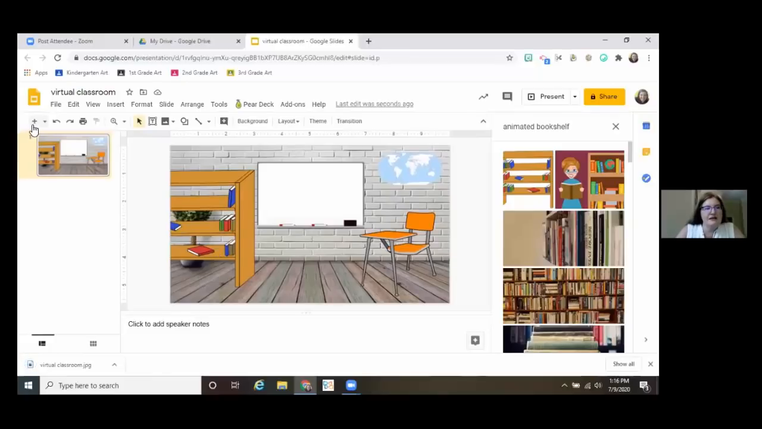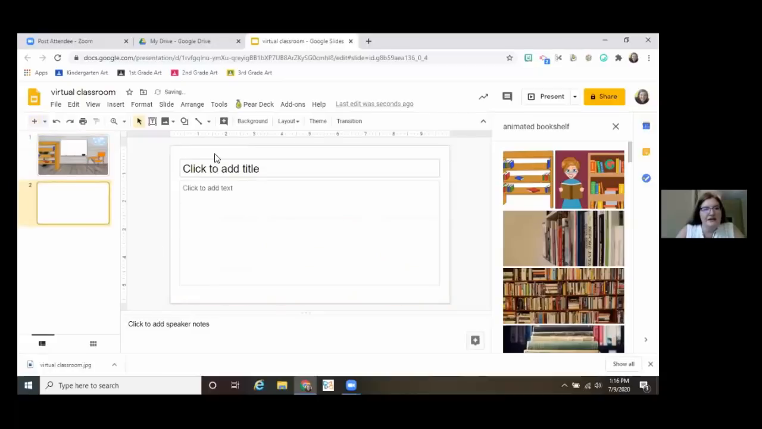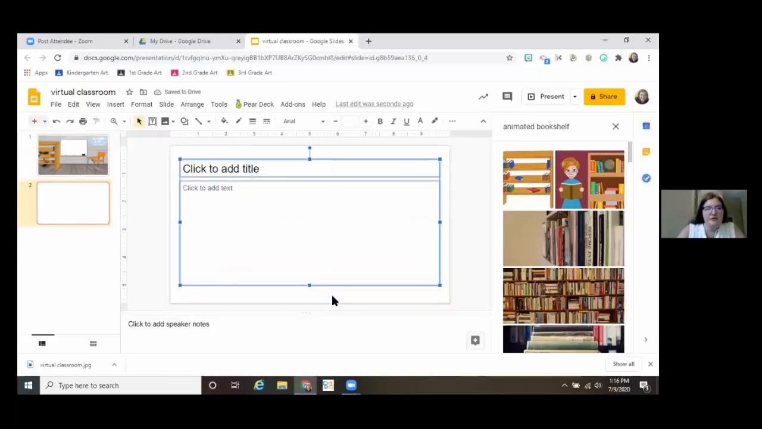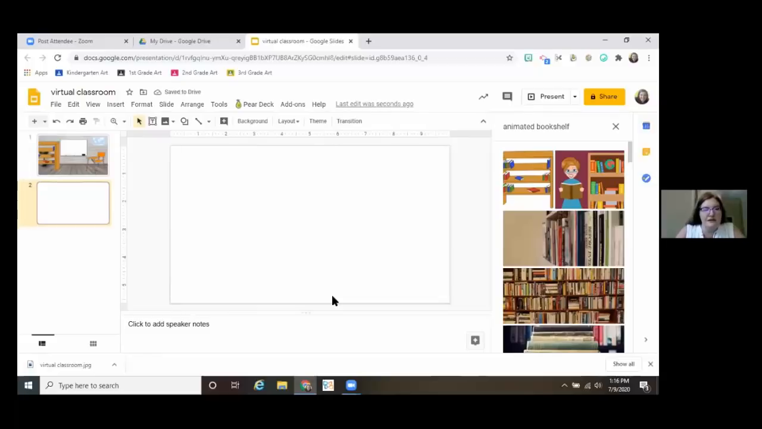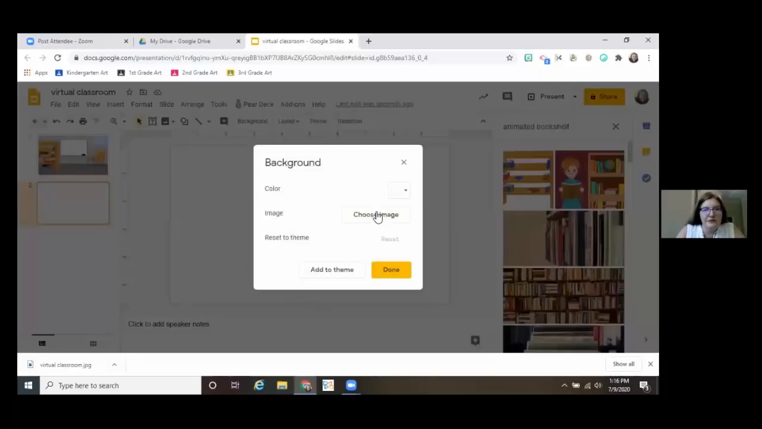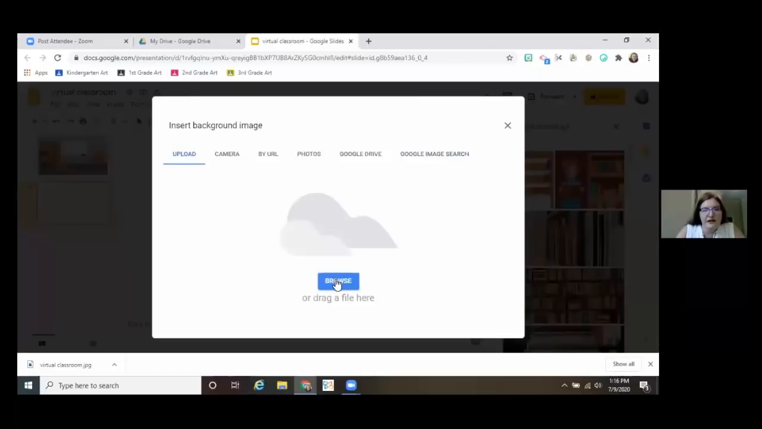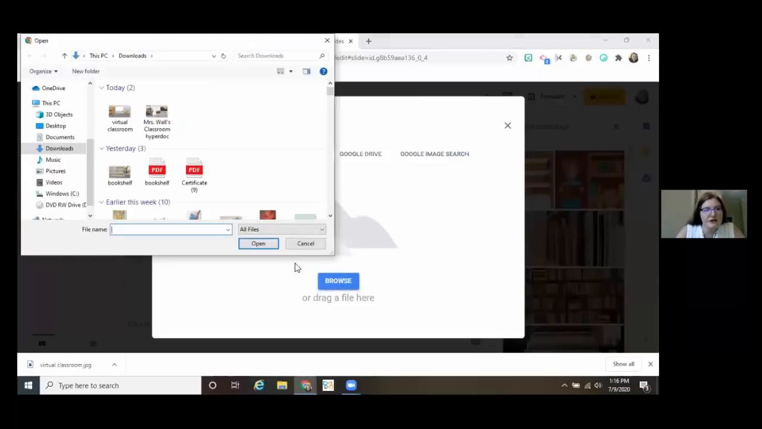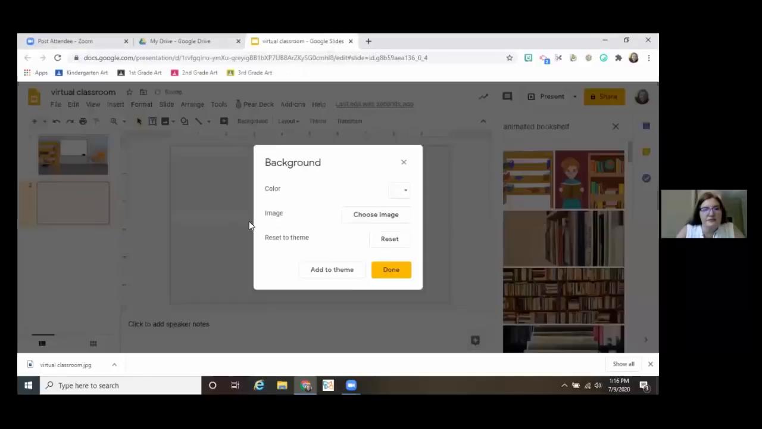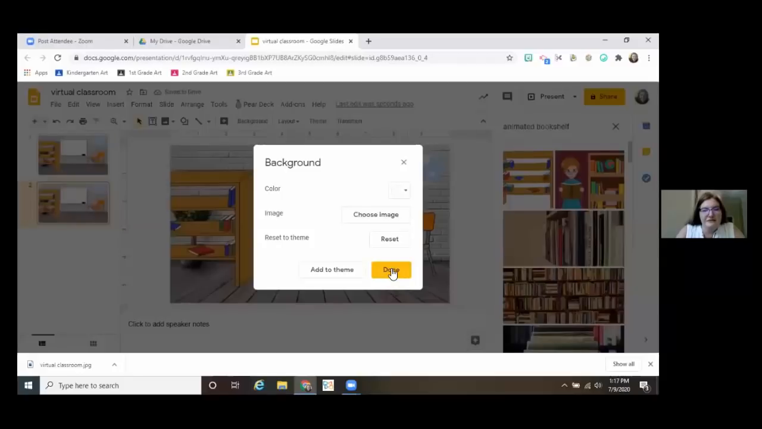So let's say I make a new slide, and on the next slide, I'm going to use those images that I put in to create links. So I'm going to go to my new slide, and this time I'm going to go to background again, and I'm going to go to choose image, and this time I'm going to click upload. And when I go to browse, it's going to give me the option for my virtual classroom. And then I hit done.